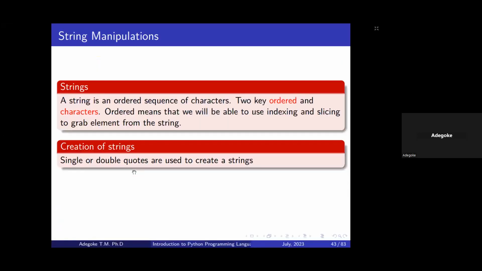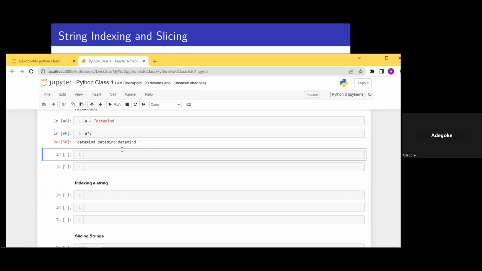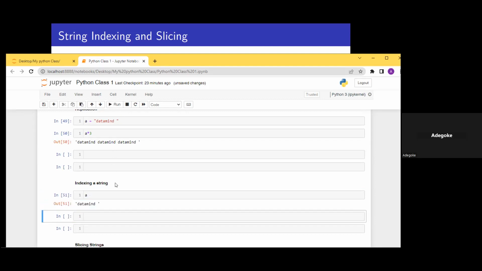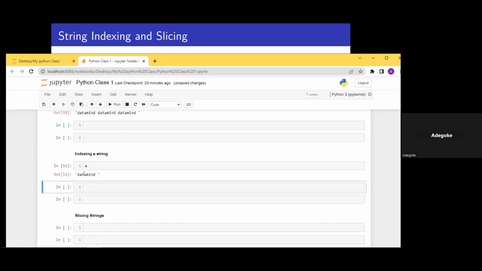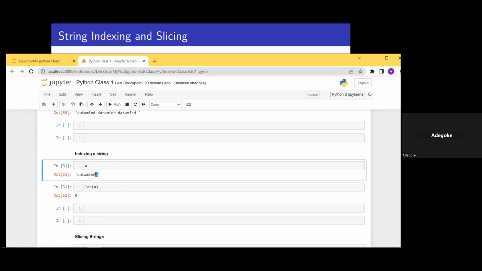So we have indexing in strings. Indexing allows us to pick out or select single characters from a string variable. Let's take, for example, the case of data mind, which is this. I want to pick out the letter T. The first thing I need to know is the length of A. The length of A is 9. That means 1, 2, 3, 4, 5, 6, 7, 8, with this space, 9.